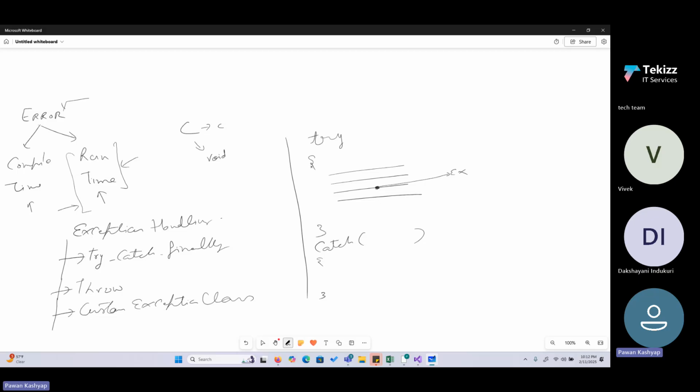In the try block, if there is any exception, the exception is immediately thrown to the catch. The catch will catch this exception, and in the catch block we mention the exception class here.